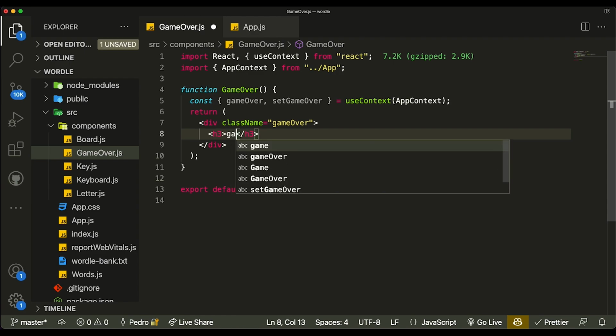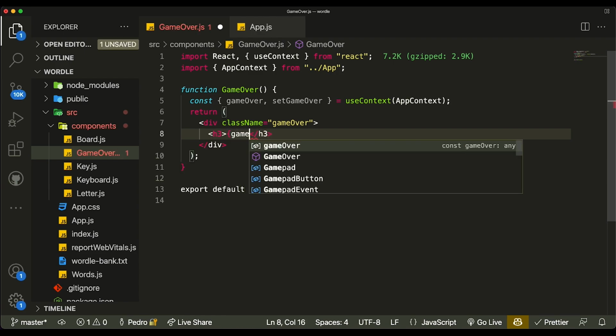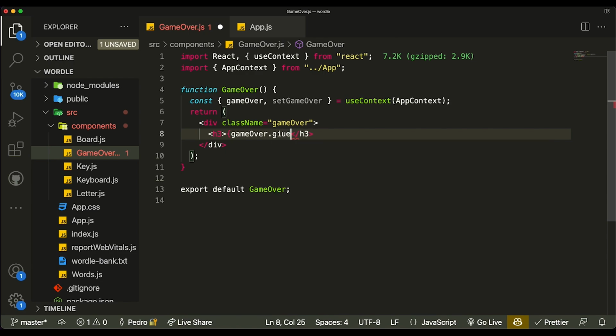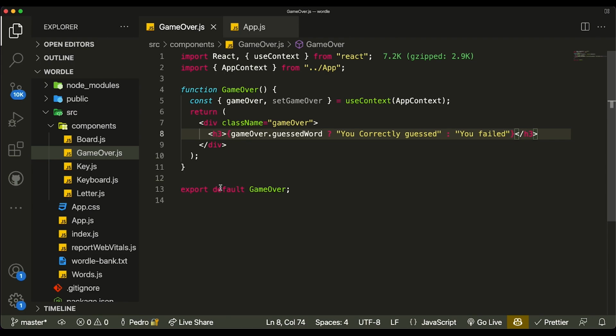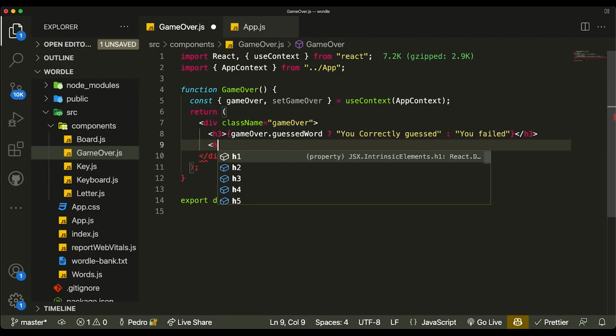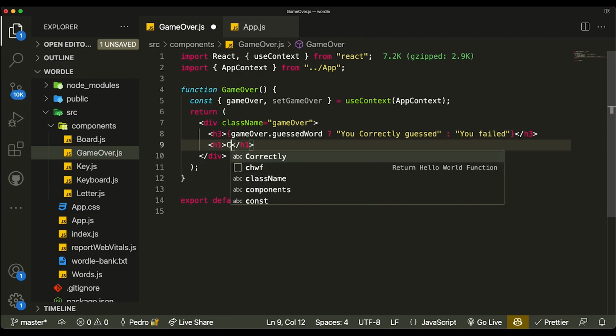So we can say something like this: if the game over dot guessed word, so if the person actually guessed the word, then we'll make this h3 say you correctly guessed, or something like that. But if the person didn't guess the word, then we'll just say you failed, or something like this. You can make this look better, but we'll just keep it like this for now. Then we'll also create an h1 tag over here, which will say the correct word.